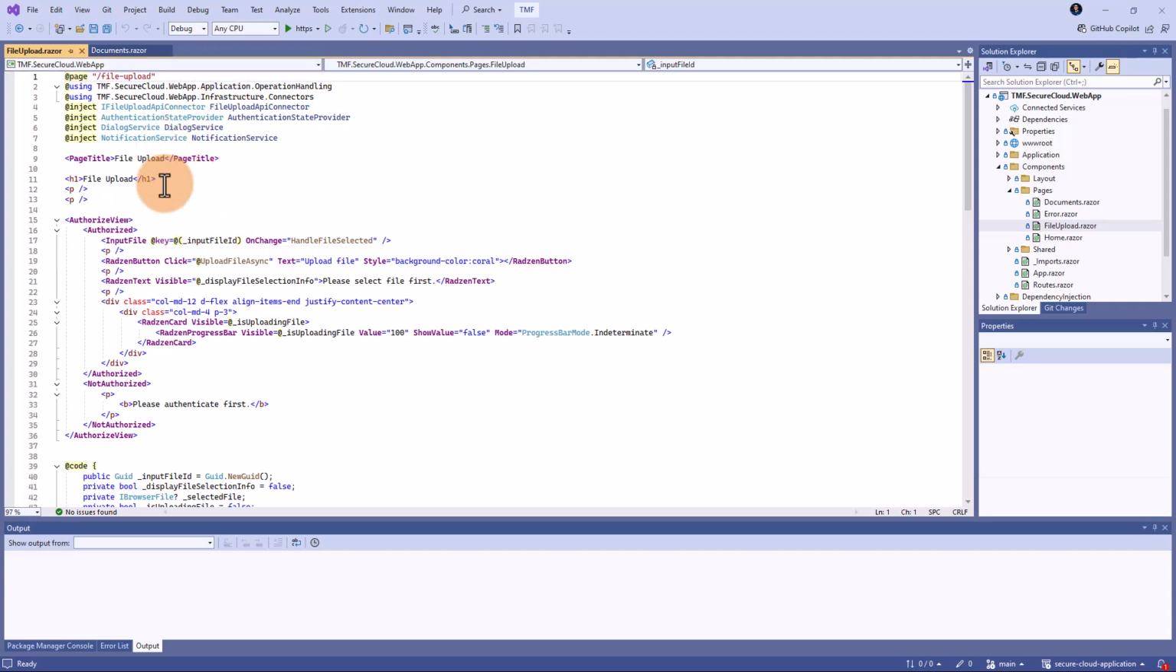Exactly the same thing is implemented for file upload. As you can see, in this specific scenario, I also have authorized view. Then you can upload files. If not, you have to authenticate first.